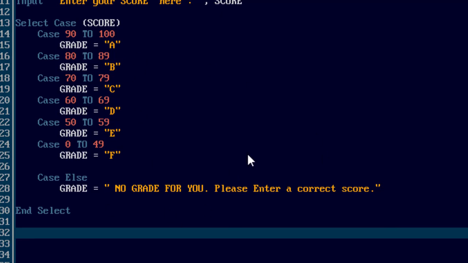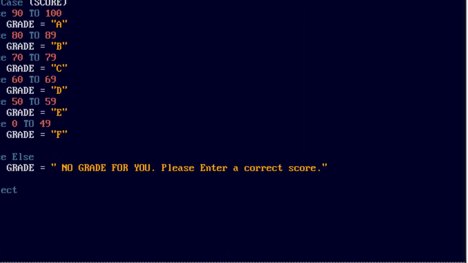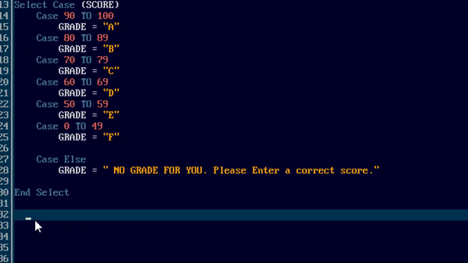All right, now what we need to do is to move to the next section. We are done with the processing. This is where we'll be doing the processing. And now what are we going to display to the user is in the question. So let's come here. It says print the subject, index number, score, and grade on the computer screen. So what we are going to do is to print the subject, the grade. So we'll start from here.